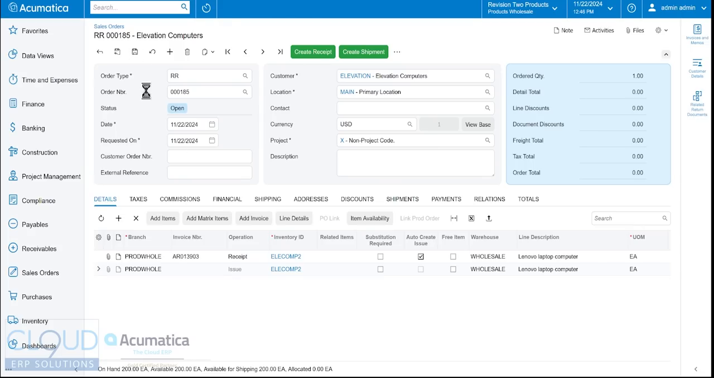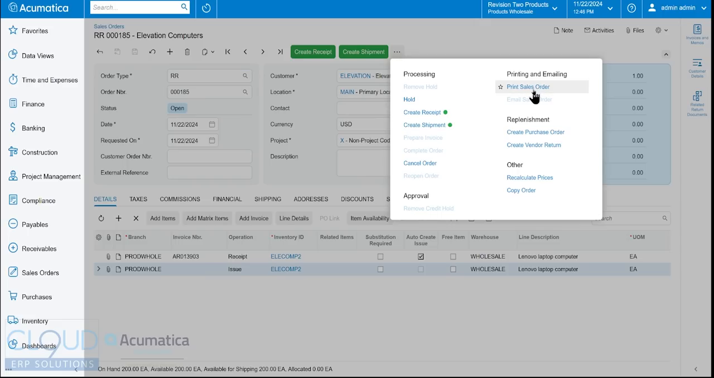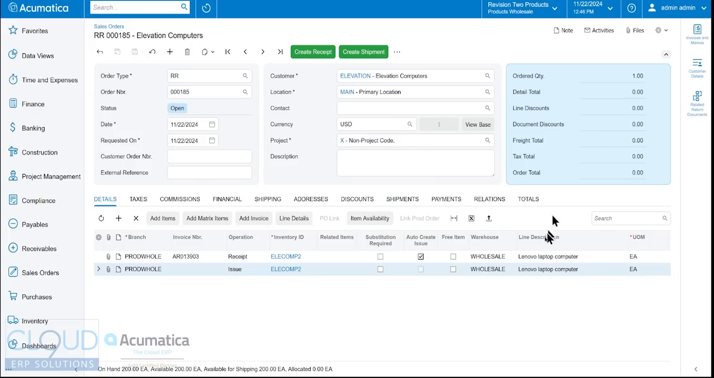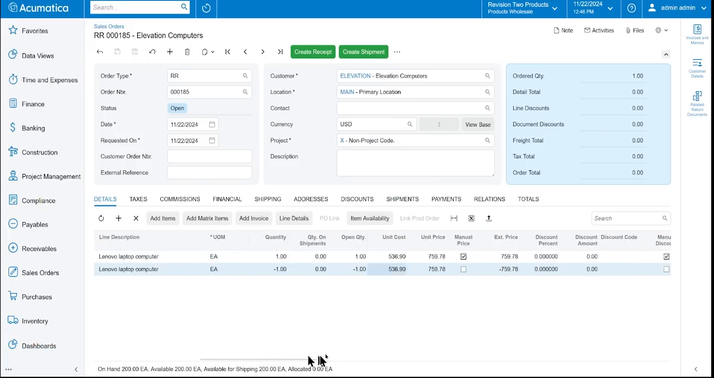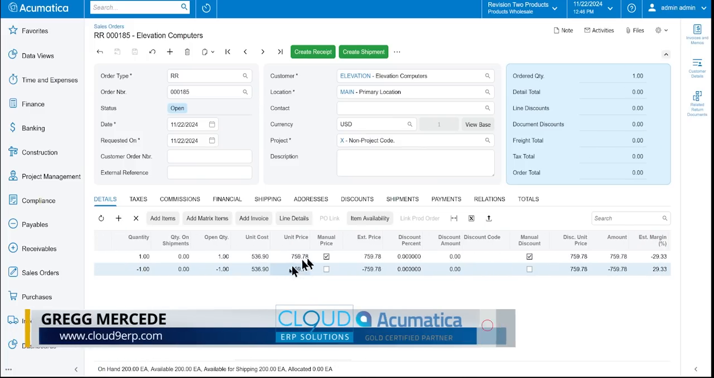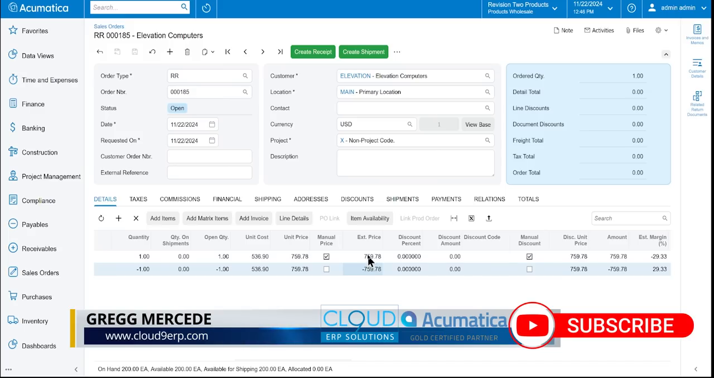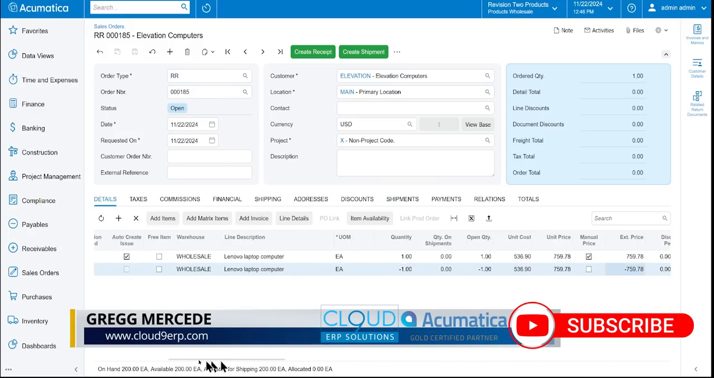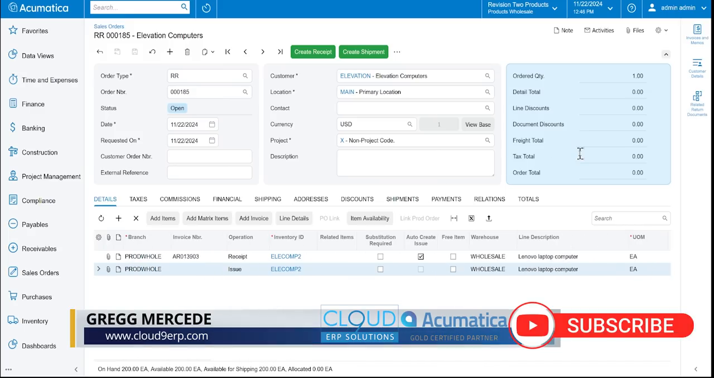Now you could save this, and once again, you could print or email this out to the customer, depending upon your form settings, so they know that you're honoring the warranty, and essentially it's going to be no cost to them. That is because if we scroll over, we are crediting them for the same price of what we're returning. So that's how that'll work, and it'll be a 0.